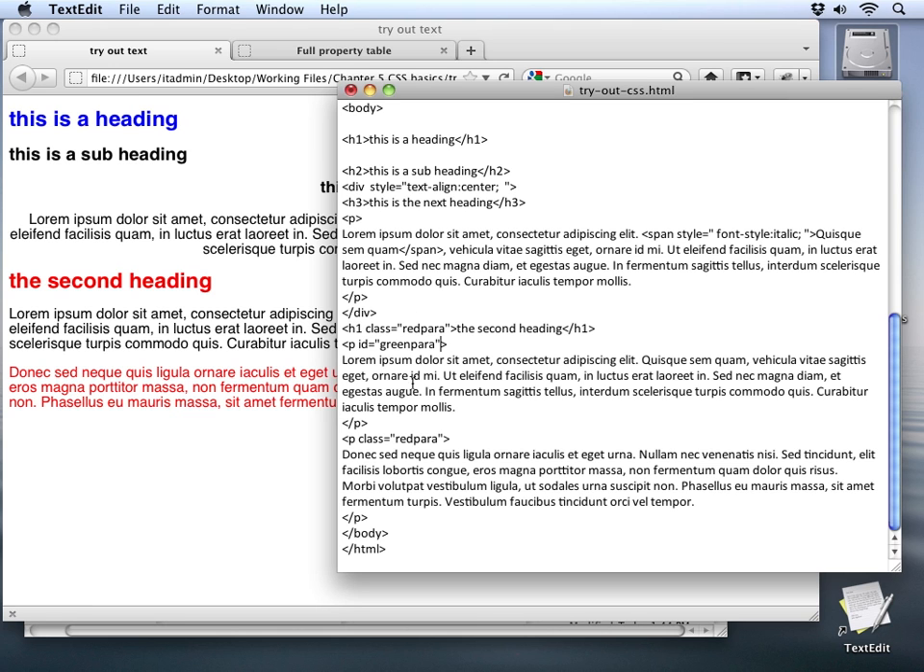Now, what I'm doing with the ID is I'm selecting this paragraph and identifying it with a specific name. And so far, it looks like I'm using a class attribute. But there's one big difference. In each document, you can only have one element with a specific ID, whereas you can use the class as many times as you want. So this is a great way to identify one particular section of your document that you want to apply styles to.